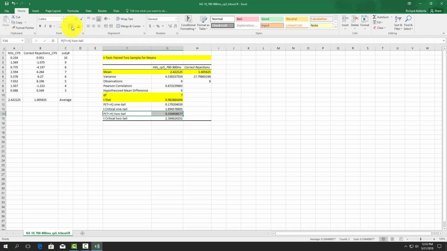So that's there. Okay? Now, you guys see that's our p-value. That's our t-value. That's our degrees of freedom. That's our mean. And if you want to verify your standard deviation, check this out.